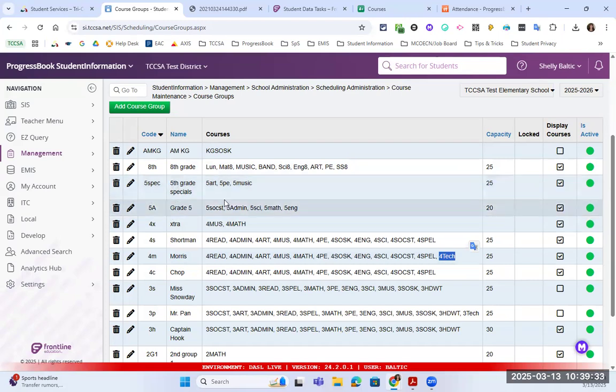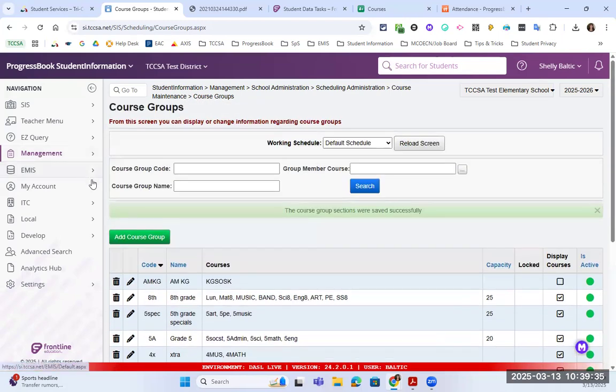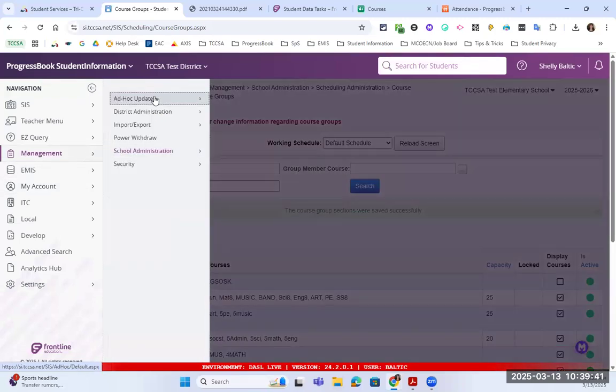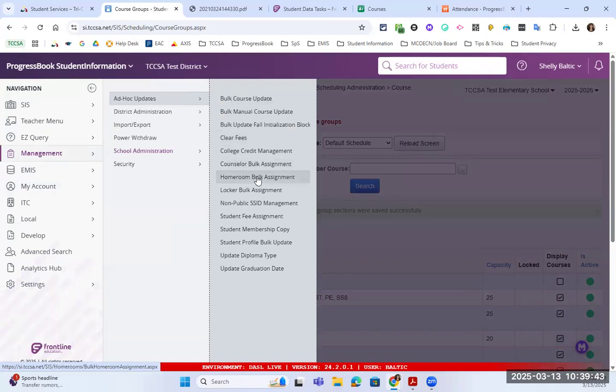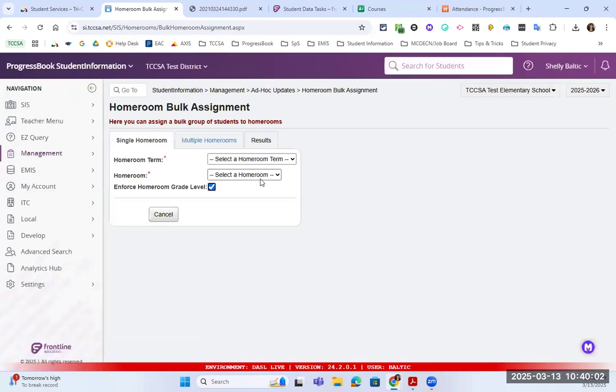So in order to start creating my homerooms, this is using our ad hocs. If I go under my management, under ad hoc updates, I have homeroom bulk assignments. You can also type in homeroom bulk. But there's going to be multiple things that'll pop up, so just be aware of that. So I'm going to go to homeroom bulk assignments.